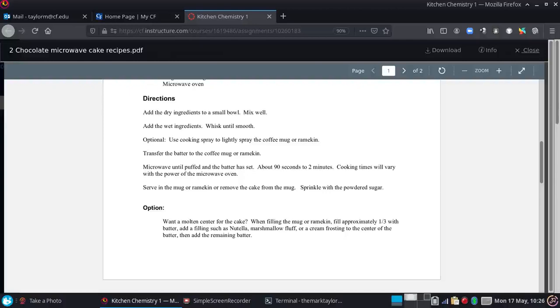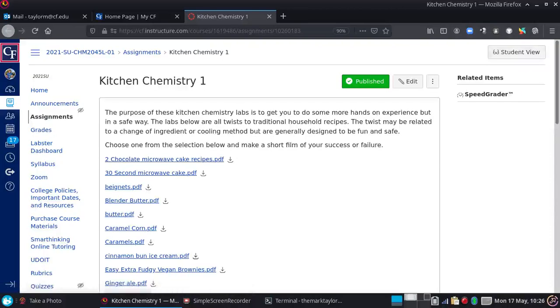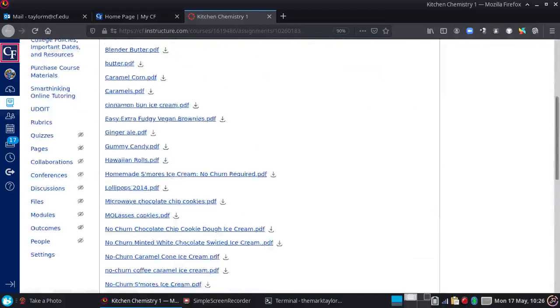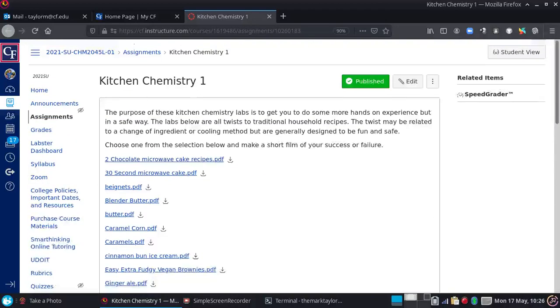But have fun with these in the kitchen chemistry. And technically what I'm wanting you to do, if I go down here to the very bottom, or wait, where is it? Choose one of these selections and make a short film of your success. I was doing this with pictures. I would like you to film it and actually try to make it as nice as you possibly can. It doesn't need to be long.